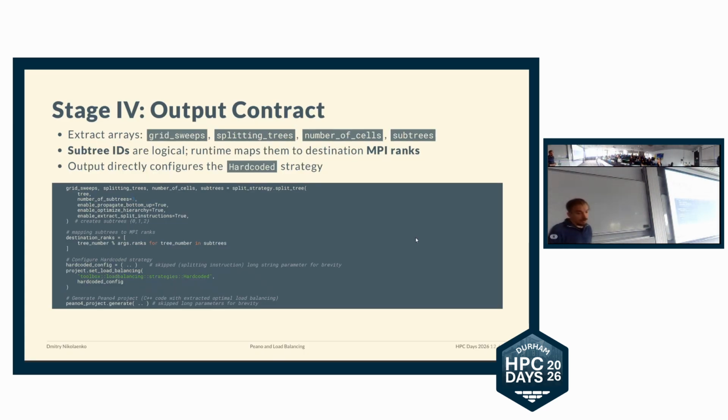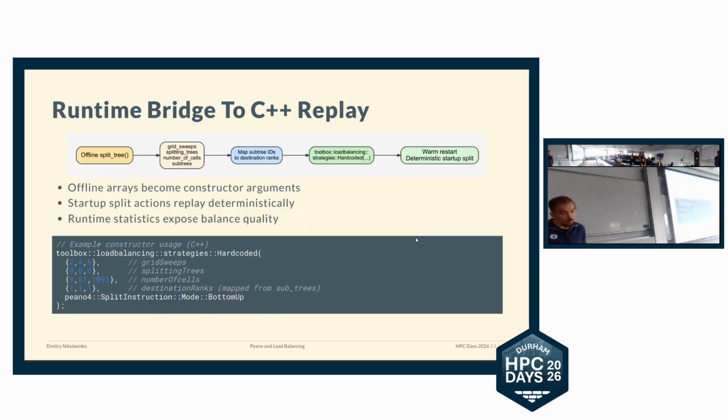And then stage 4 is just about getting all that data. It's an example of Python code, which you would use to get these parameters which are needed to set up a warm restart. And that's what is generated automatically from the previous Python script. It goes in C++, so it allows warm restart.